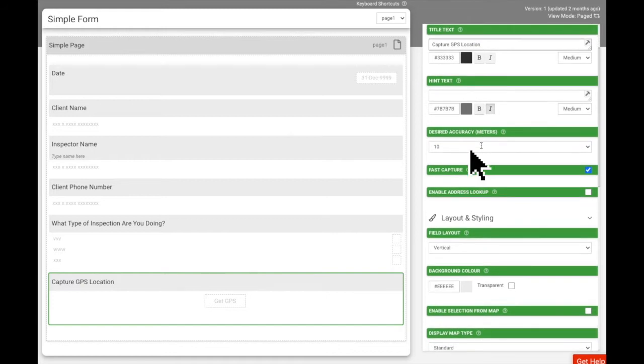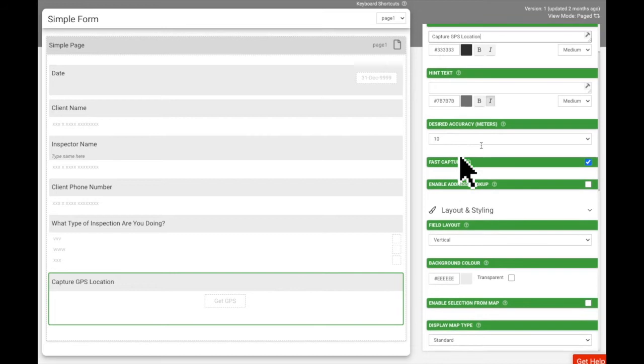The location field allows you to choose a desired accuracy of GPS position captured. Keep in mind, the higher the accuracy, the longer the device will take to acquire the coordinates. Let's keep ours on the default, which is 10, but you can go as high as 250 or as low as 5.